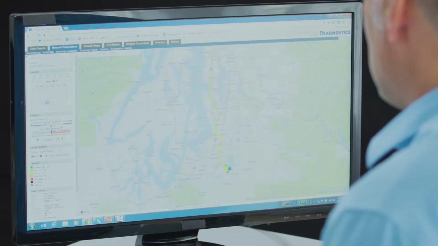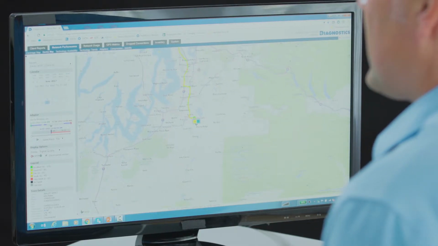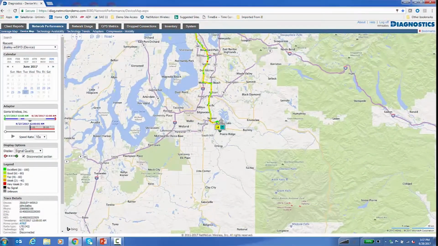So we'll look at a device map. This will show us where exactly that device was that day. We can see exactly the route that device took that entire day. I can grab onto the device and move it along anywhere along that route.